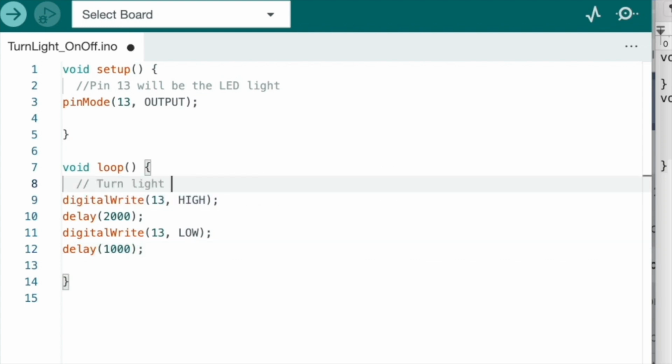So what we're going to do with this code is turn the light on for 2 seconds, turn it off for 1 second, then repeat. And you can see that happening here.